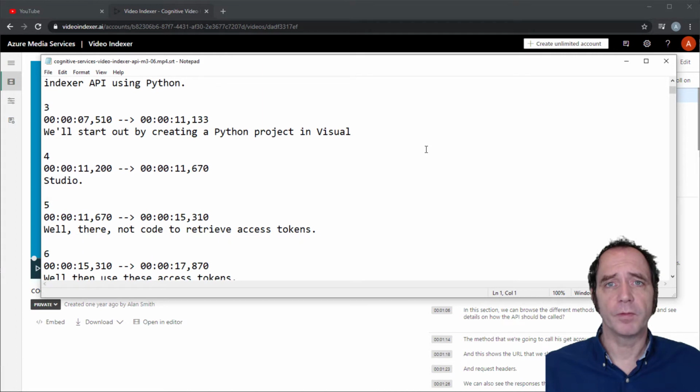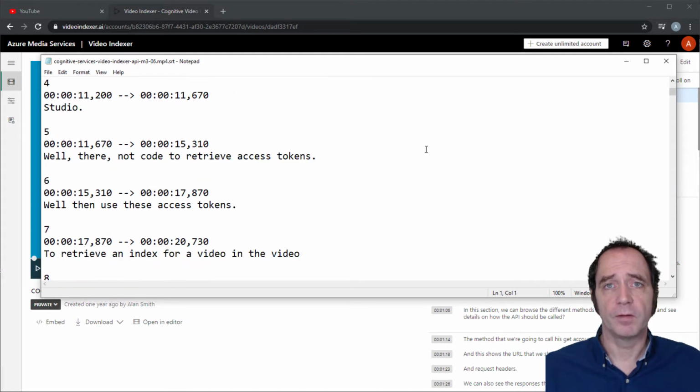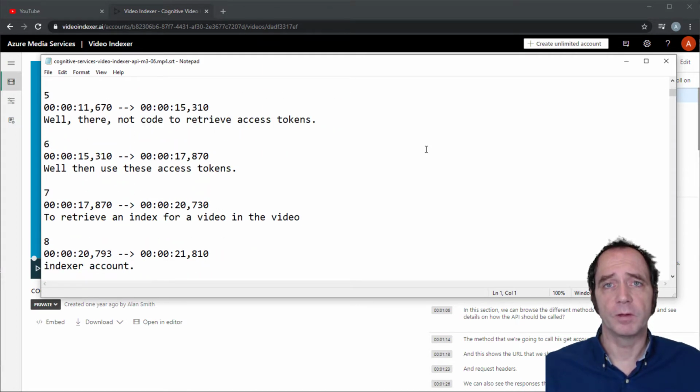When we view the transcript file, we can see that the timing information is defined for groups of about 5 to 10 words. So if I'm going to be beeping out explicit words, I really need timing information that's based on the actual words and not the groupings of words.